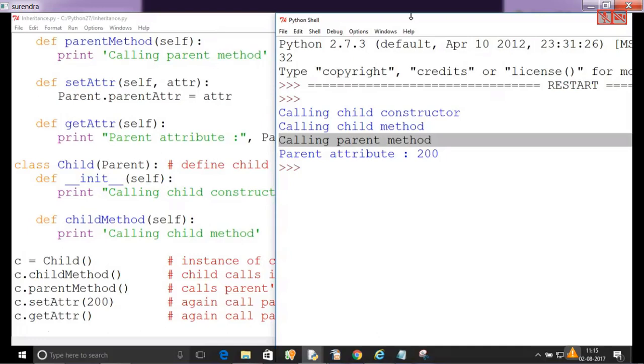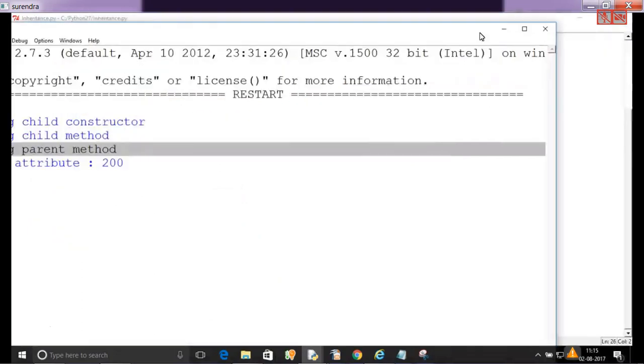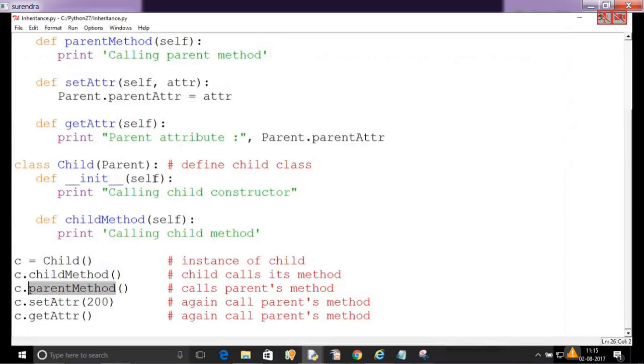Now if you want to, you can try to see what I am going to do. I am not going to inherit anything, so I will remove this. Now what's going to happen? We will see.